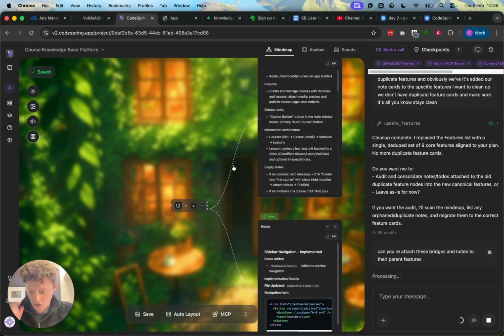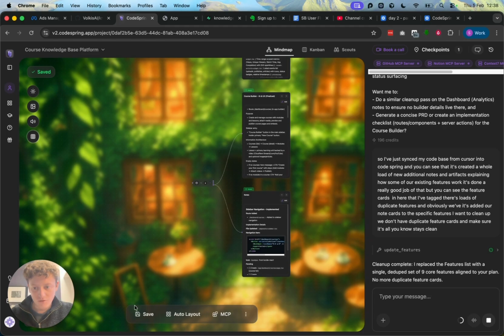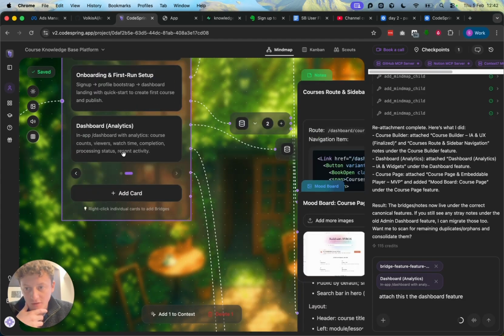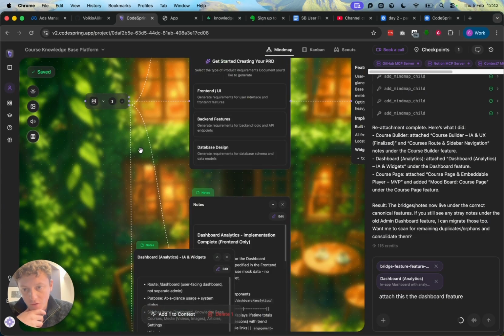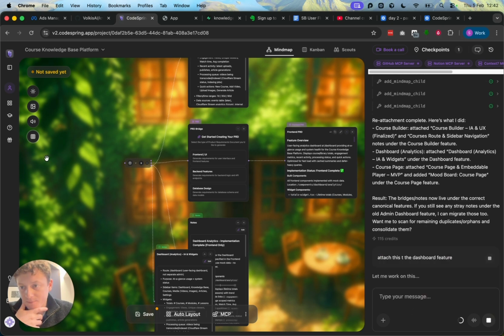And then I think in the future, every time I go from Cursor to CodeSpring, I'm going to tell it to avoid creating any new feature cards. So it's going to hopefully reattach these, and hopefully we shouldn't run into any problems. Okay, so that didn't work. I'm going to add this to context. So what I've done is I've found the dashboard feature here, and then down here, this is the bridge for that feature. We'll make it so you can actually drag these together, and I'm going to say just attach these two together.